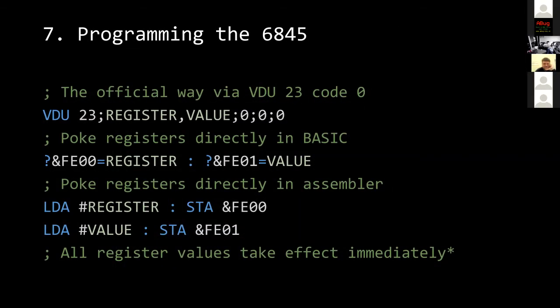So programming the 6845 is very easy. The official way to do this is using VDU 23 code 0. Just issue this VDU command with the register number and the value you want to set it to. Or you can poke this directly in BASIC. Just poke the Sheila addresses here, FE00 with the register number, FE01 with the value. And obviously you can just do this in assembler as well directly. You don't need to set any interrupts.